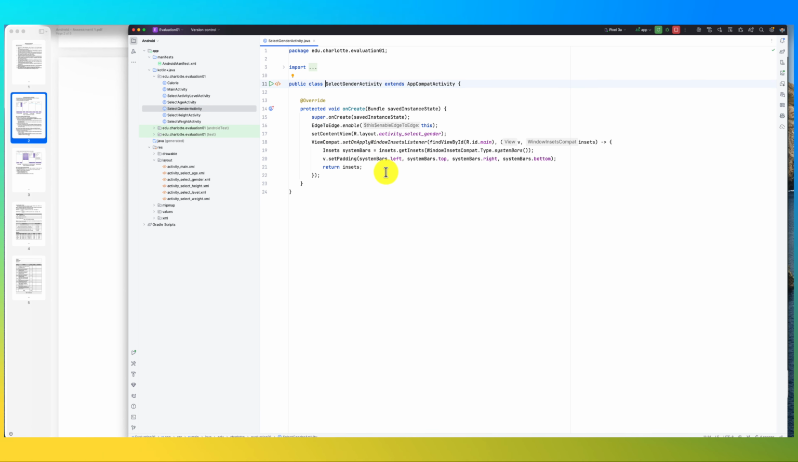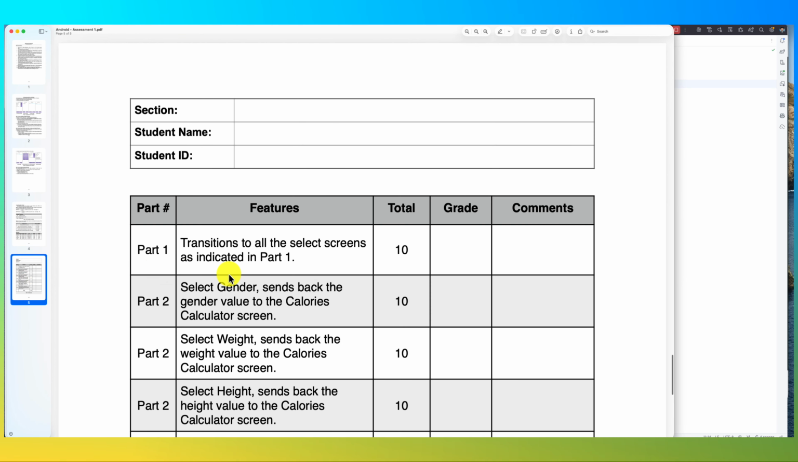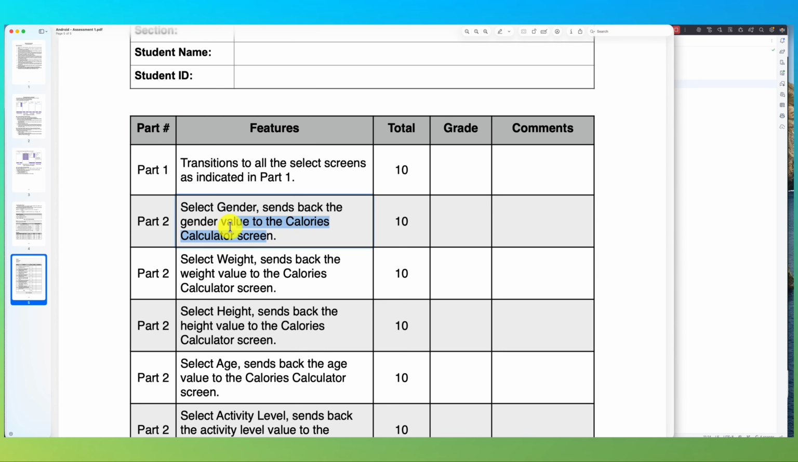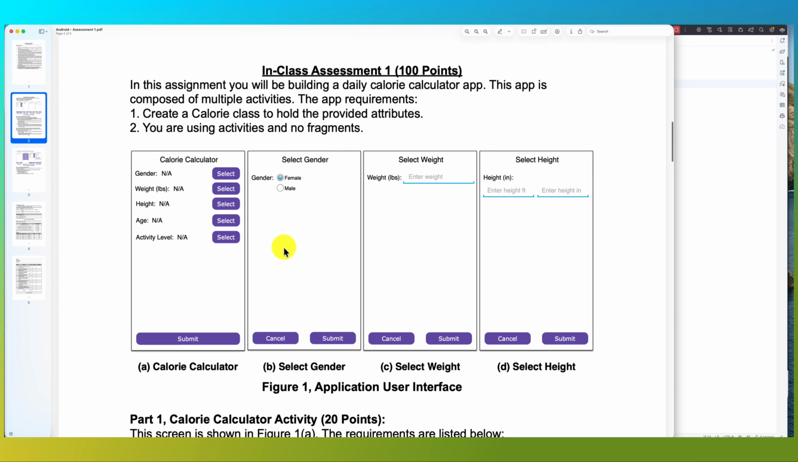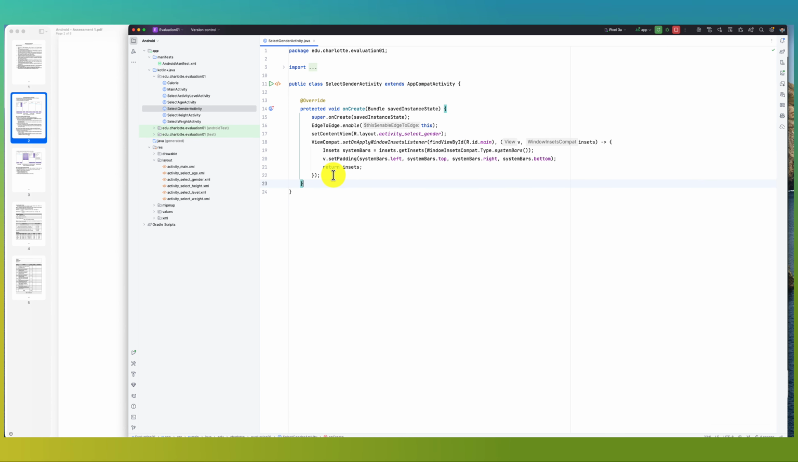We go to the select gender. All right. So that's the second part of the rubric. If you look here, select gender, and sends data back to the calculate screen. Okay, good. So that's straightforward. We'll do that. So if you go back to select gender, this is what it looks like, and this is what it looks like here. I'm going to remove this.